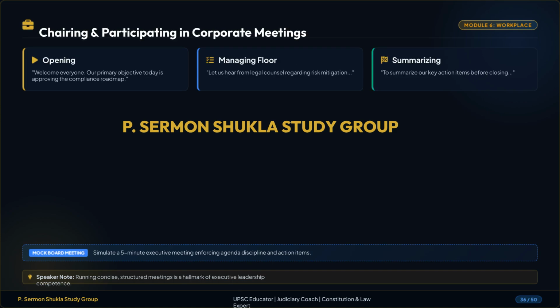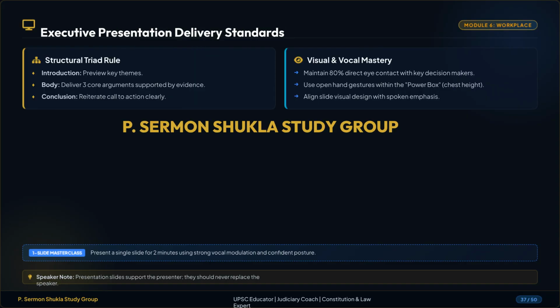Corporate meeting mastery requires agenda discipline. From the opening objective to managing the floor and summarizing final action items, running structured meetings is a hallmark of executive competence. For executive presentations, follow the structural triad: a clear introduction, a body of 3 core arguments, and a strong conclusion. Match this with confident hand gestures and direct eye contact to build authority.